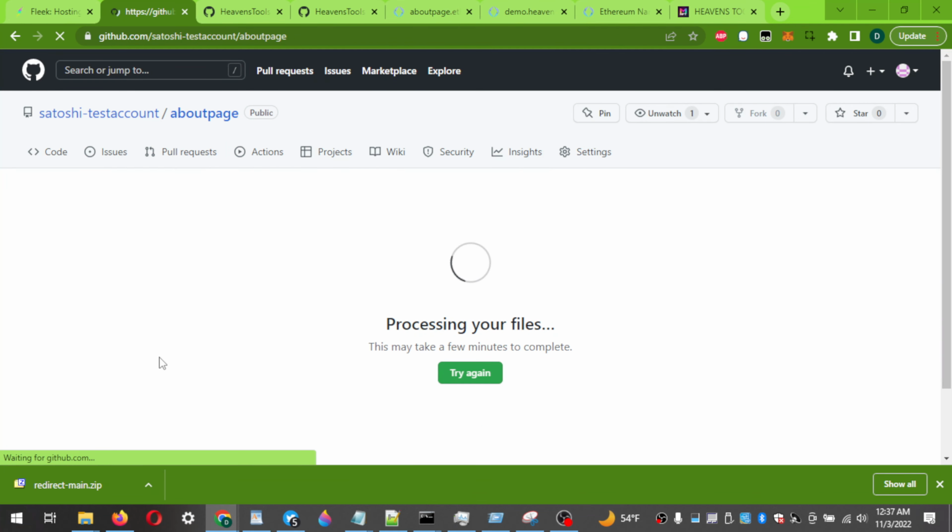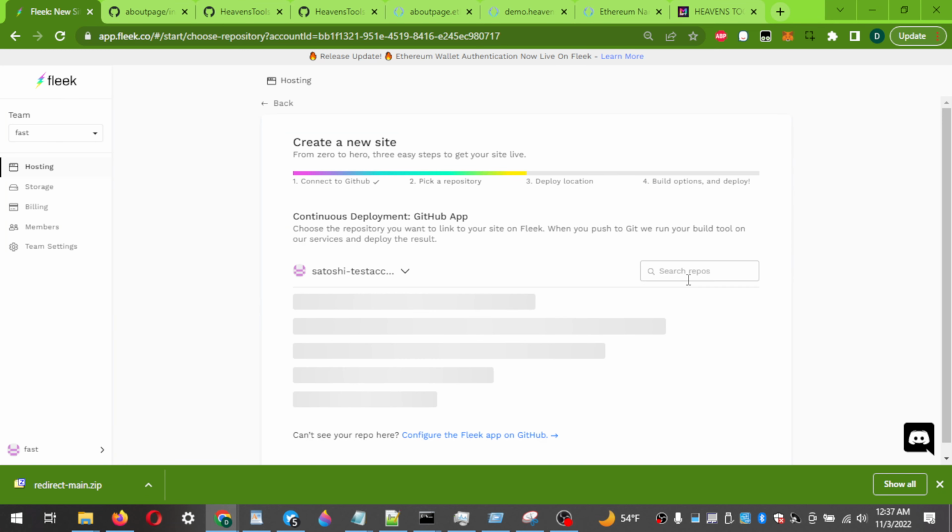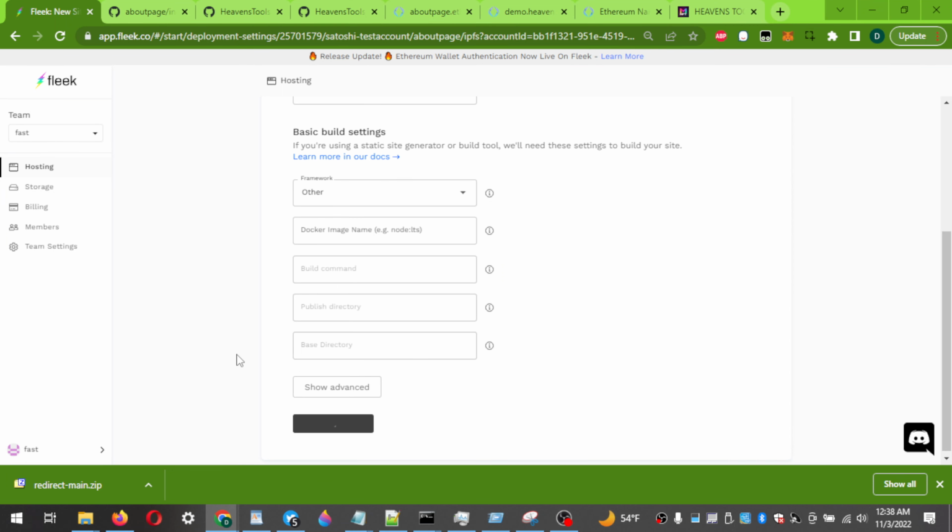It's done. Let's look at it, make sure everything's right. It's right. Looks good. It's going to where we just saved it. I go back to Fleek, and I go back to the home page. I add a new site, about page. There's the repository I just made. Continue. Deploy it. You just give that a couple seconds here.